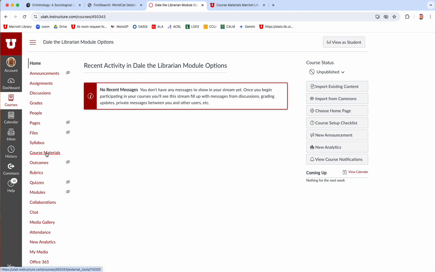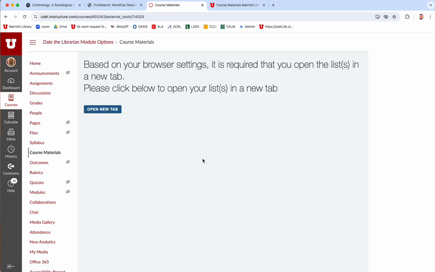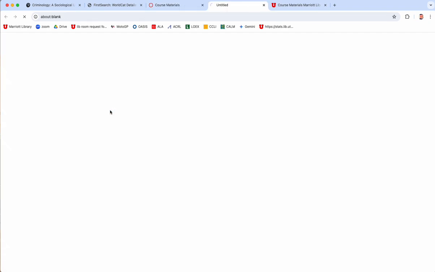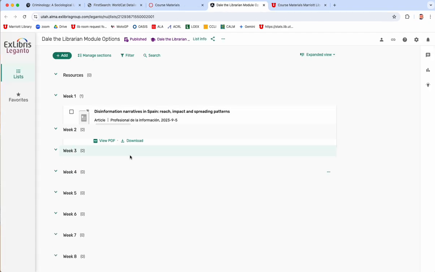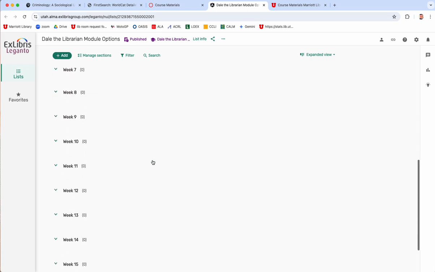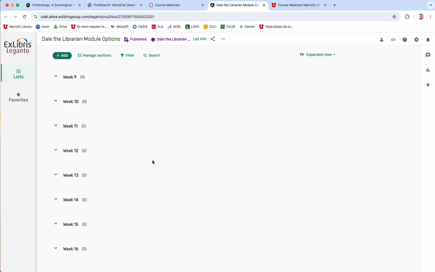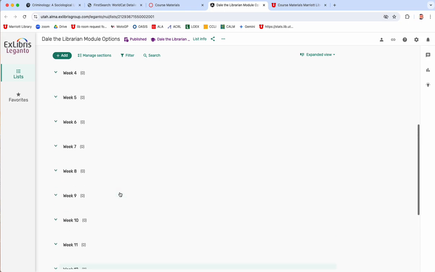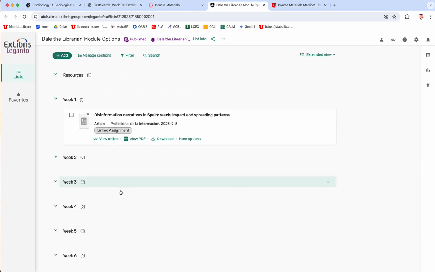What I want to do is link my class to the chapter. So in your Canvas, you've got course materials. My class is already set up, so when I click on Open New Tab, I'm already going to have all my weeks set up. If you haven't gotten this far before, when you're embedded in the course, it'll already attach to your course, which is listed up here. But you might have some other questions. 16 weeks, that's the way to go.